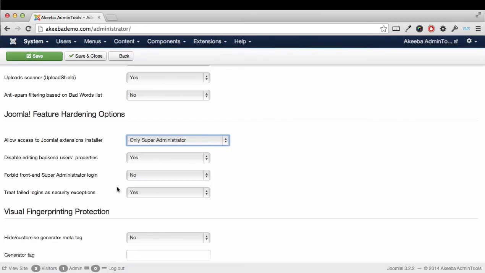The next setting will disable the ability for super administrators to log in using their super administrator details to the front end of your website. By default, this is set to no, but it's probably a good idea to set this to yes. If they know a super administrator username, then they can attempt brute force to log in at the front end. So I usually set this to yes, so that the super user can't log in at the front end.